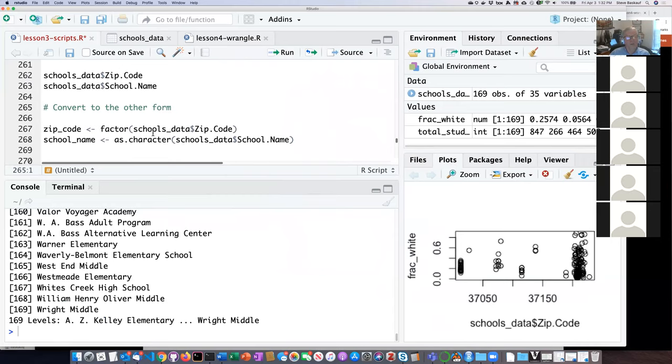As we said before, it doesn't really make sense to say that a zip code is a number when it really should be a factor. And it doesn't really make sense to say that schools are factors, because really they're just labels for the school. We don't really want a factor with 169 different levels. That's kind of silly. Every single school is a different factor. It's not useful because it doesn't categorize things.